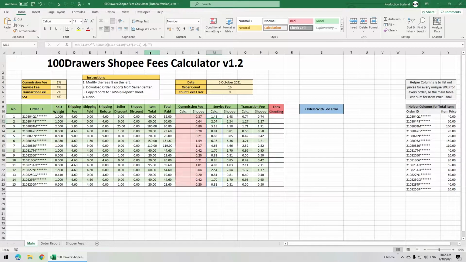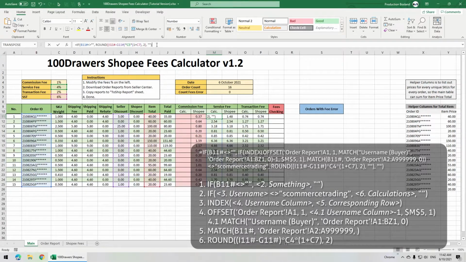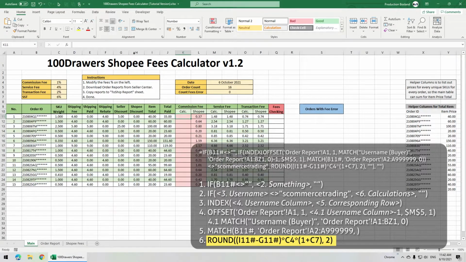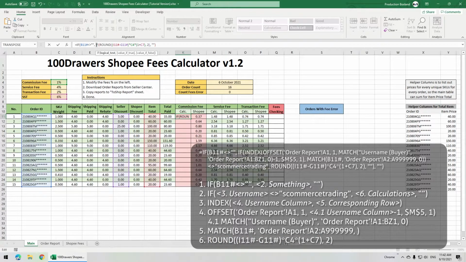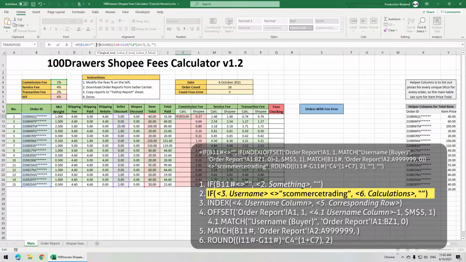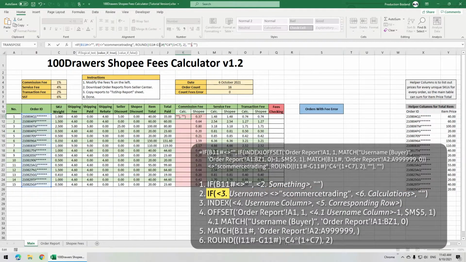Because if you join the Shopee International Platform or SIP, commission fee is waived, at least from what I observe. The main calculation of the commission fee is the same as service fee. Item total minus seller discount and times fee percentage and 1 plus SST percentage, rounded to 2 decimal points. To check for SIP order, we need to take this calculation and put it into an if function, where the if function will check that username is not equal to Ecommerce Trading, the username for SIP account. To get the username (buyer) column, we use the index offset match like any other formula does.